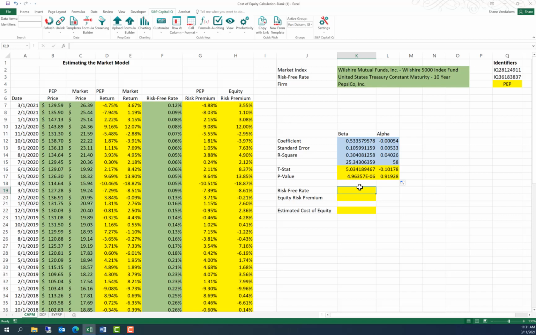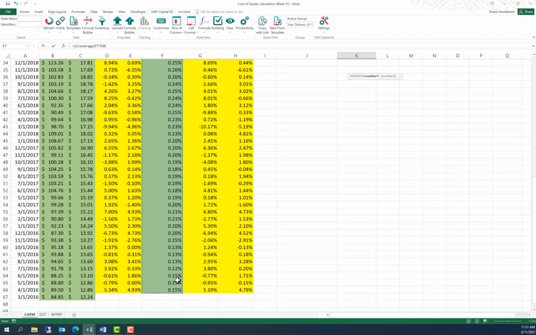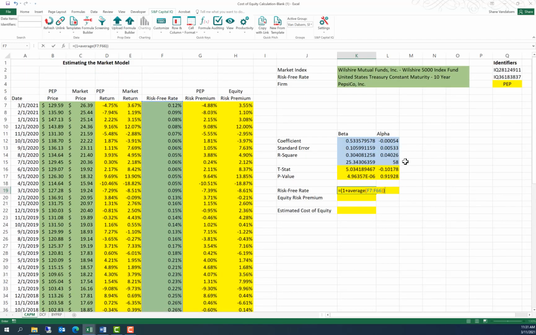So my risk-free rate, I'm going to use the average risk-free rate for the period that we're looking at. For this, I'm going to put in equals. And so now I want to take the average risk-free rate, periodic risk-free rate, and I want to annualize that. So what I'm going to do is put in equals 1 plus the average. I'm going to highlight the risk-free rate here. Close parentheses. And then another parentheses and raise that to the 12th power to annualize it, and then subtract 1.